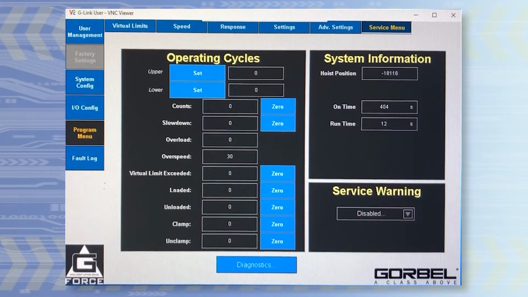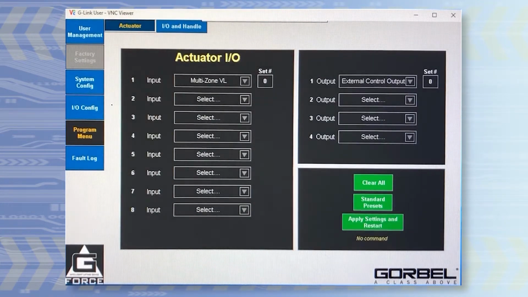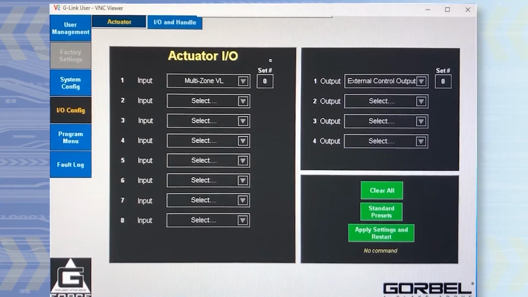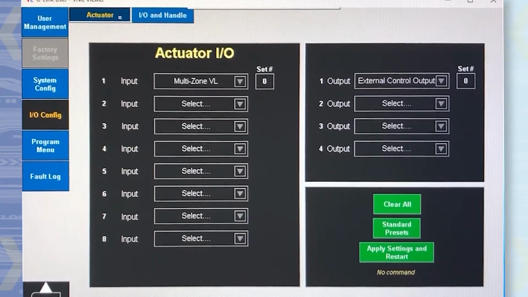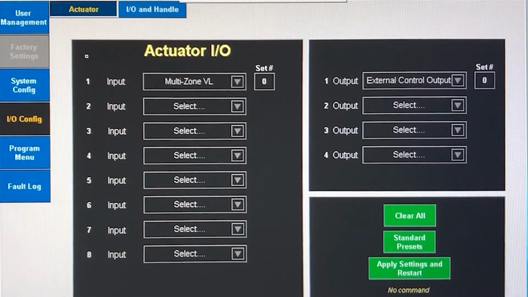Now finally, I did tell you I would show you the I/O configuration tab. I saved the best for last, and this is one of the best new features of the new Q2 and iQ2 unit. Remember, we're connected right now to an iQ unit. What we have here is two tabs under the I/O configuration section.